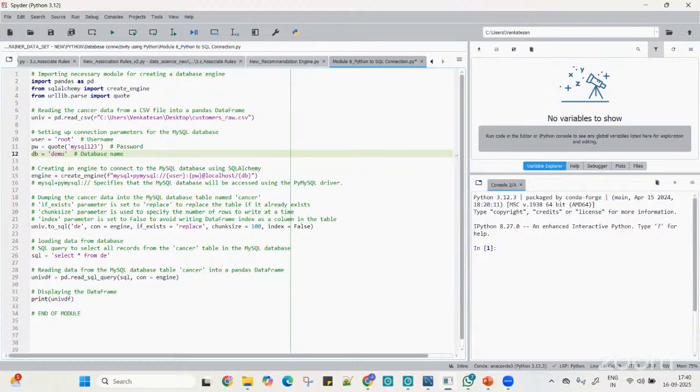Import pandas as pd. Pandas is for what? Data manipulation. So it loads the pandas library and gives it a short name, pd. Pandas helps us read a CSV file, process the data, and store it in a data frame.